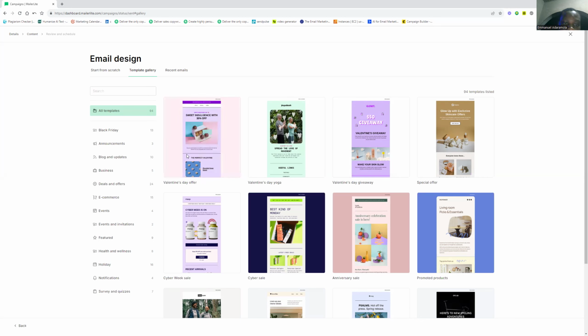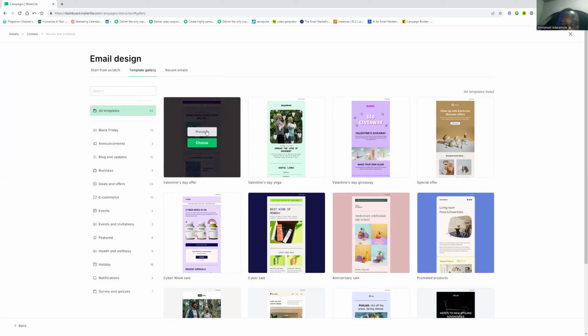So we can preview this one. Let's preview it. But the thing is, on Mailerlite, even though I'm currently on a free trial, you cannot use templates on free plans. You can only use them on paid plans. So you can't use them on free plans. Let's see when it opens up.